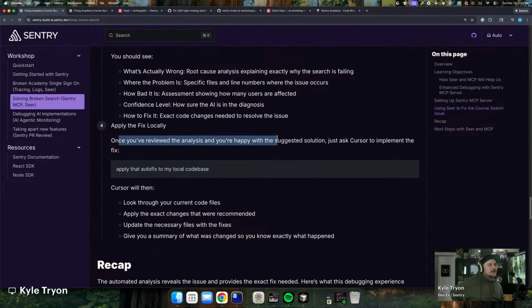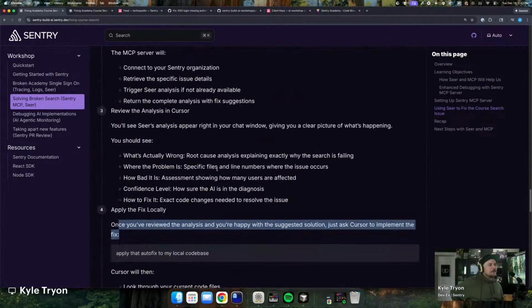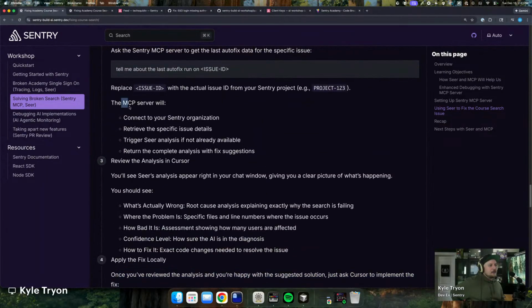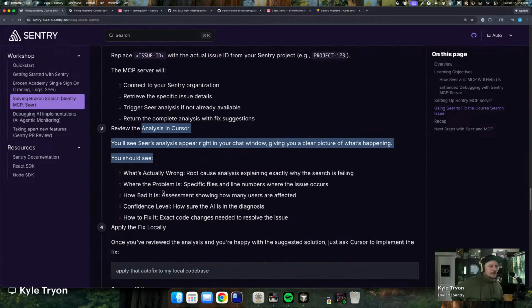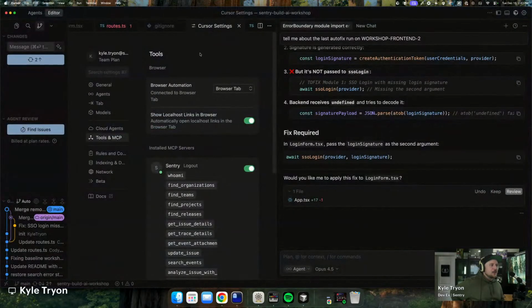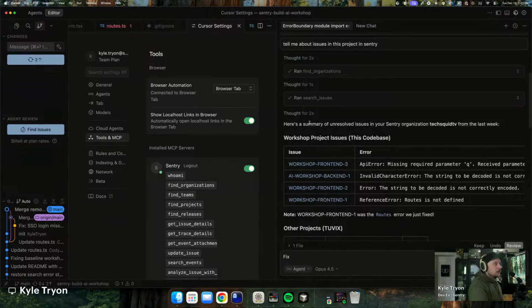Once you've reviewed analysis and you're happy with the suggested solution, just ask Cursor to implement the fix. So this is the same. You can have it look at the old issues that we've done, but we can also have it look at the new issues. I feel like we skipped fixing that queue issue, which I would like to do. Fix, what was that? It was workshop front end 3.